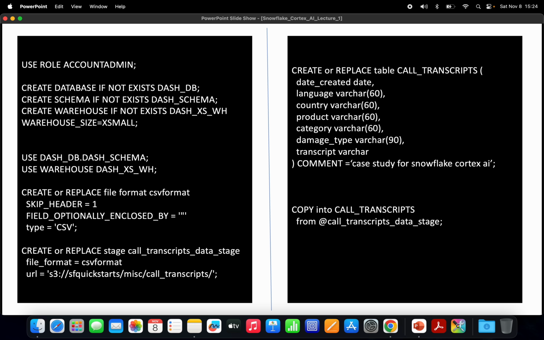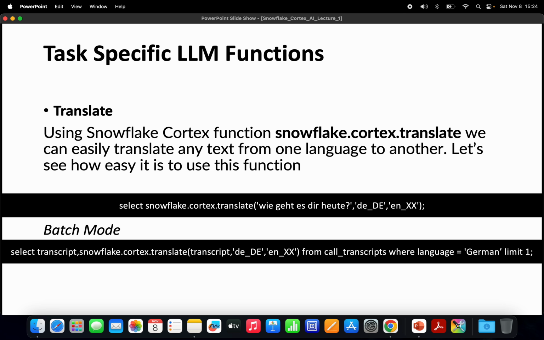Let's go back to the slide where we can see there are specific tasks which we are going to operate. The first task will be translating. Translate basically translates any text from one language to another language. Let's see how easy it is to use these functions.